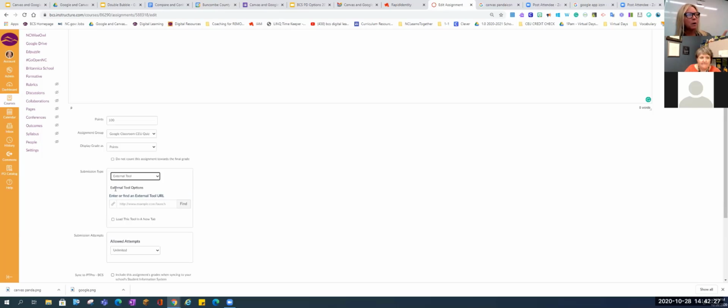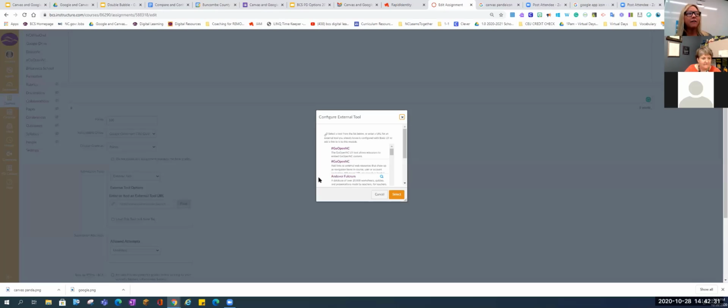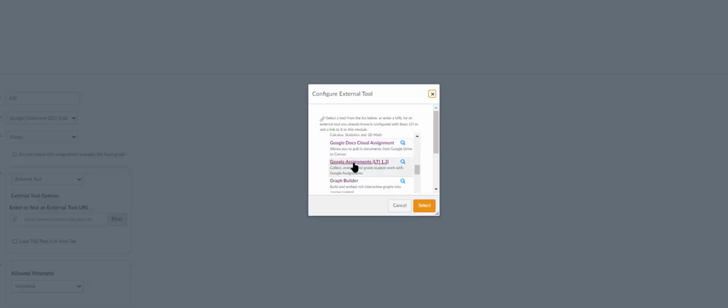So at this point, we get an option to find an external tool. And when we click find, we're going to scroll down to the G's, and you'll see we have two different types of Google integration. So for this simple one, the reason we called it cloud is that's how it's named in this external tool menu. So I'm going to click on Google Cloud Assignment. And it does say Google Docs Cloud Assignment, but technically it's a Google App Cloud Assignment. So you can link other apps like a Google Slide if you want.